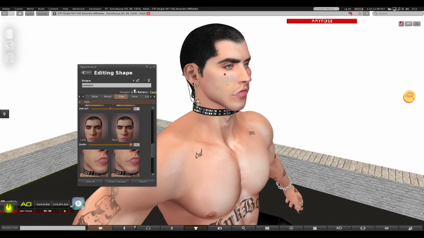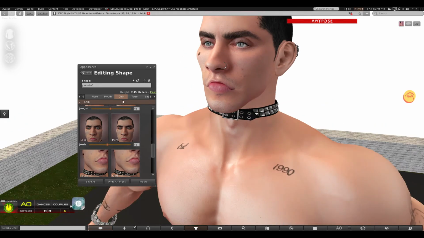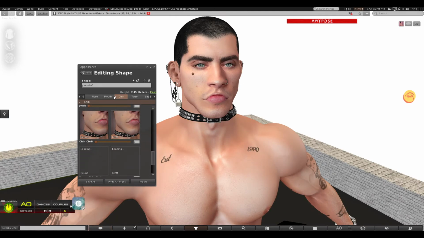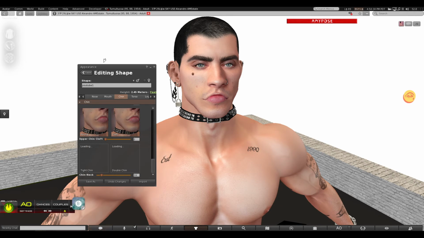Jowls. Let's see. What does this do again? Not sure if it does anything for this. We'll just put that there for now. Chin, I don't think we mess with that. These are all just minor adjustments.